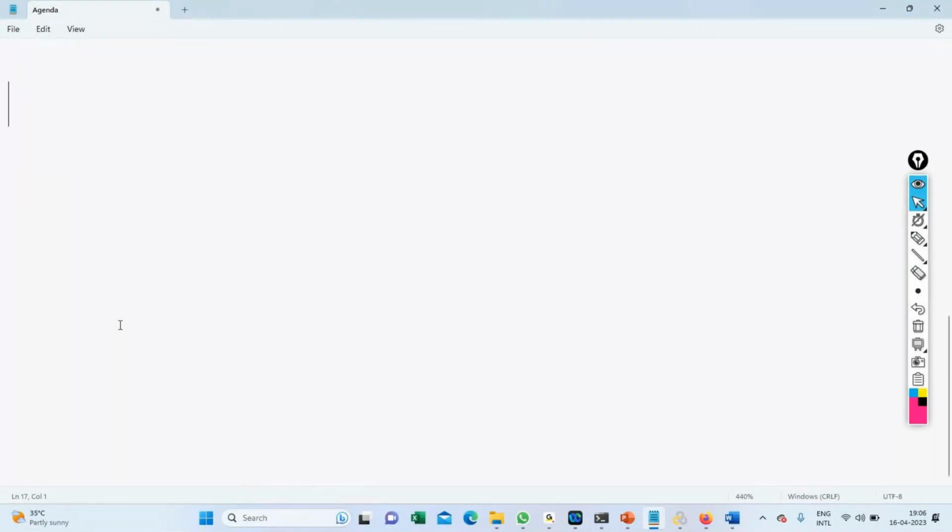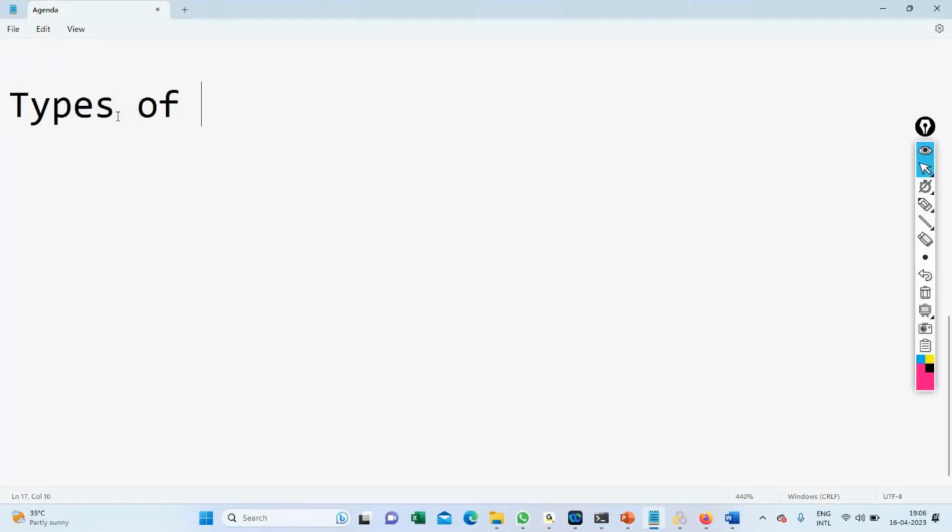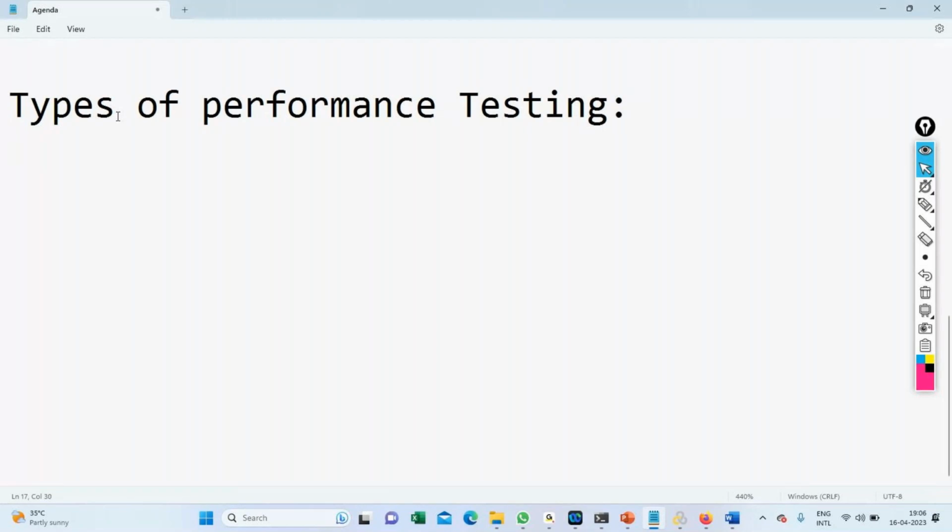In today's session, we are going to discuss the types of performance testing. I do have separate slides to explain these concepts, but I would prefer to use this notepad to explain the different types of performance testing today. However, I'll be sharing the slides as well later on.